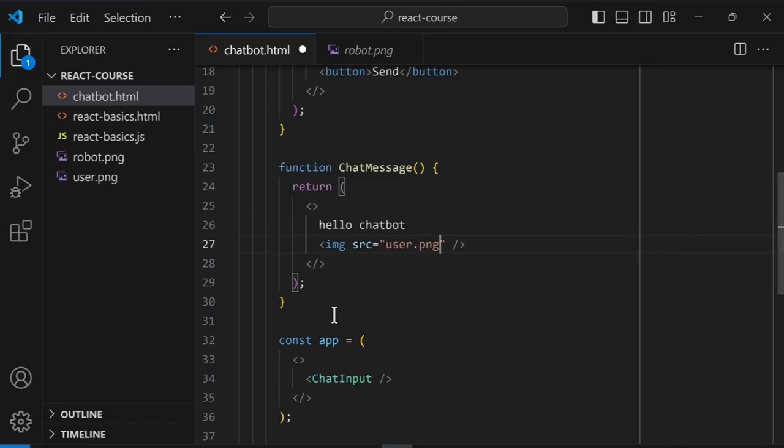user.png. So this will look for a file called user.png beside the current HTML file. This is the current HTML file, so we'll look for user.png beside it, which is right here. And then it's going to load this image on the website.